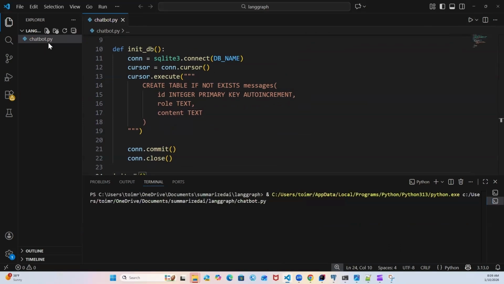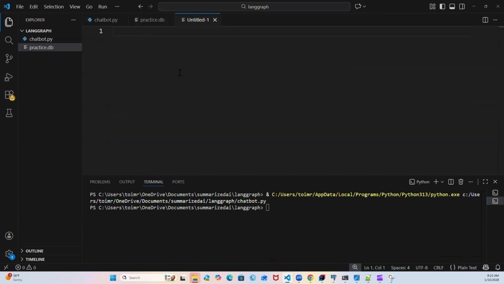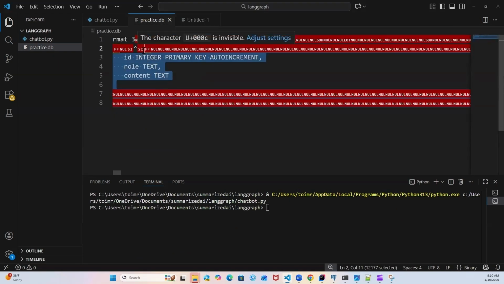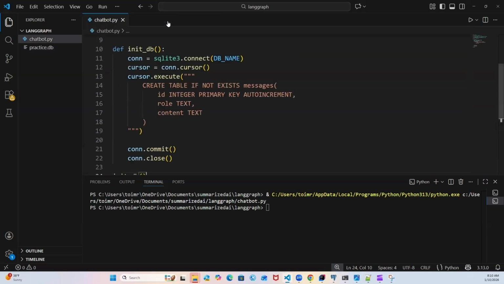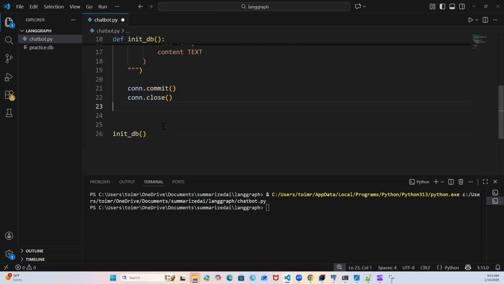And you would see here one file will get created, practice.db. So you can see our code finally got executed, and this is the file practice.db that got created. Now, if I go inside this file, you would see something like this here. Now we are going to write our data into this particular database inside the messages table. Good. Now let's close all this. Now we have the code to initialize the database.